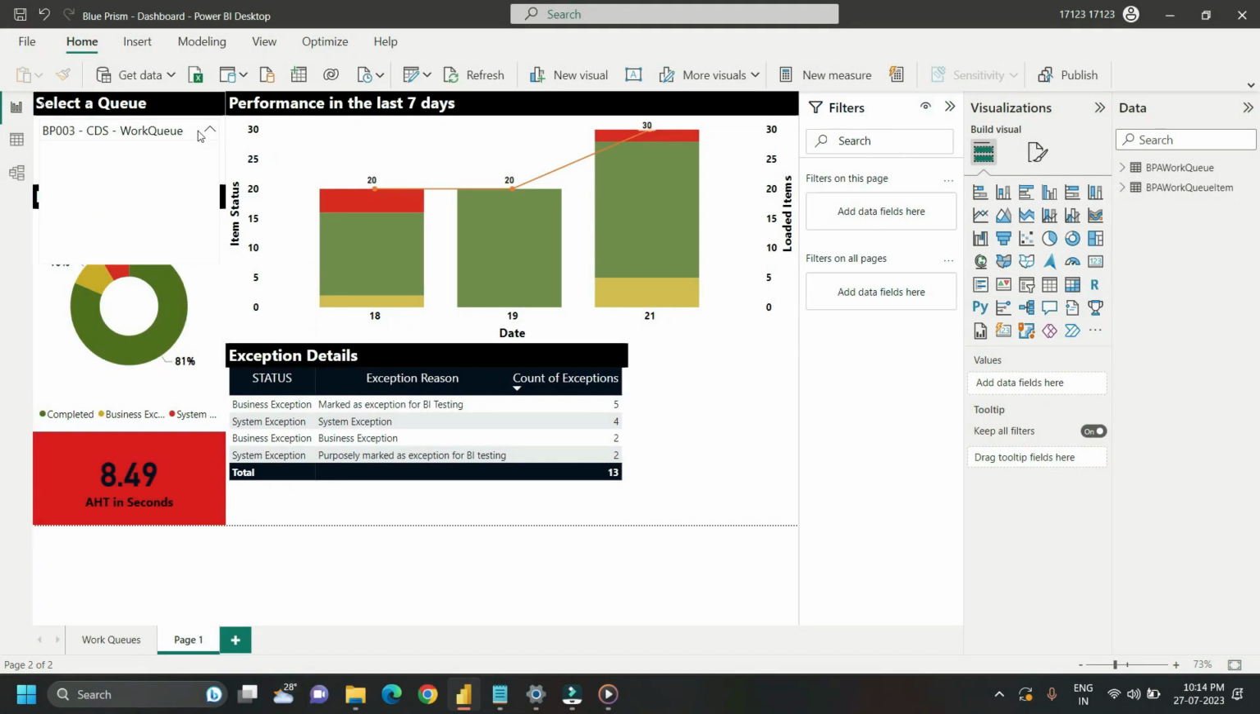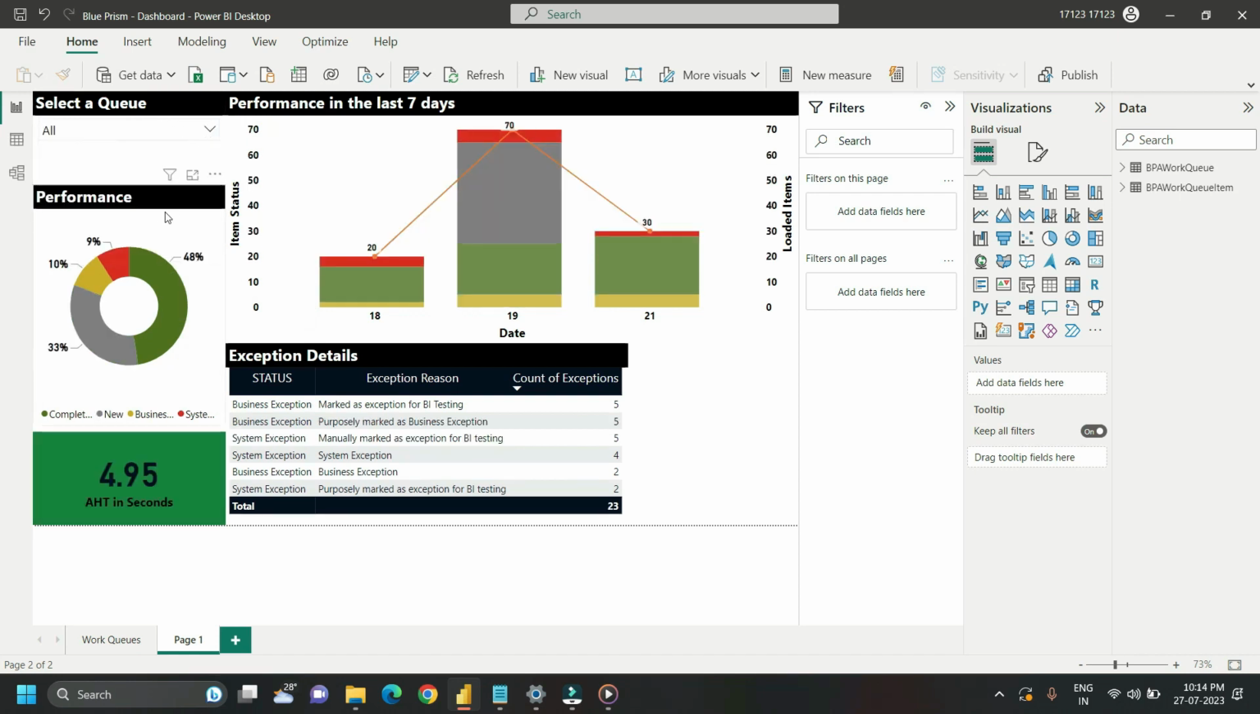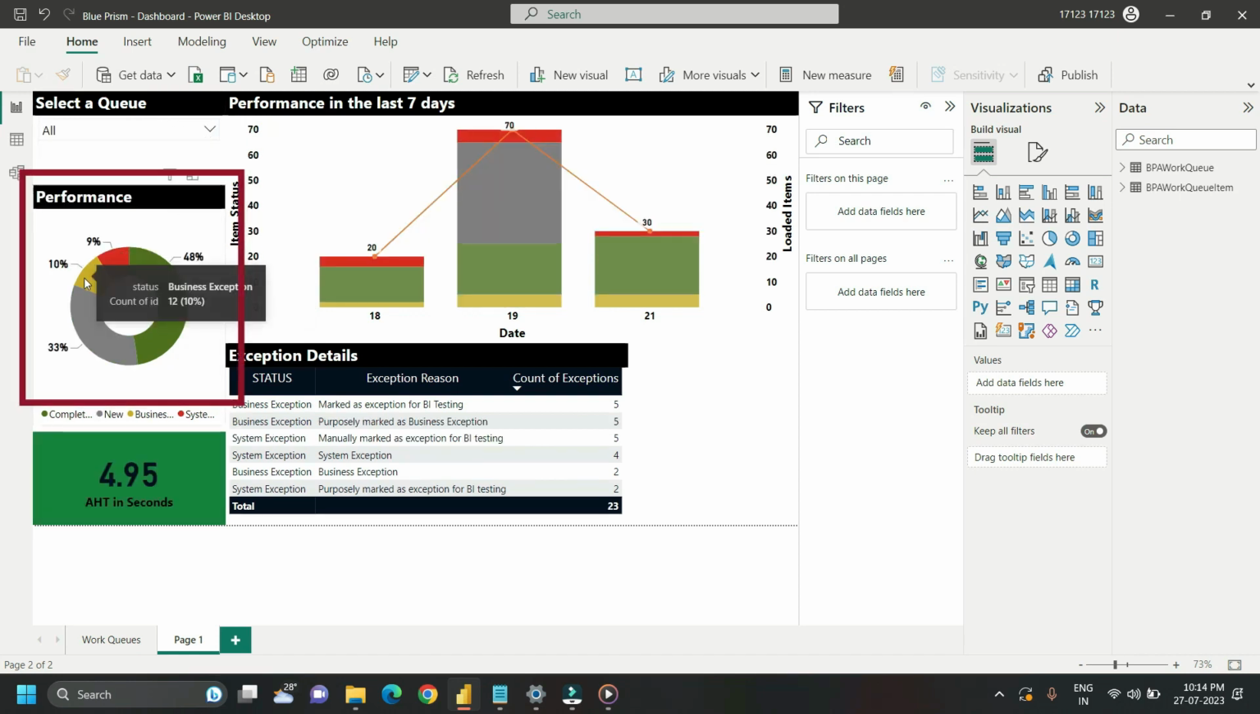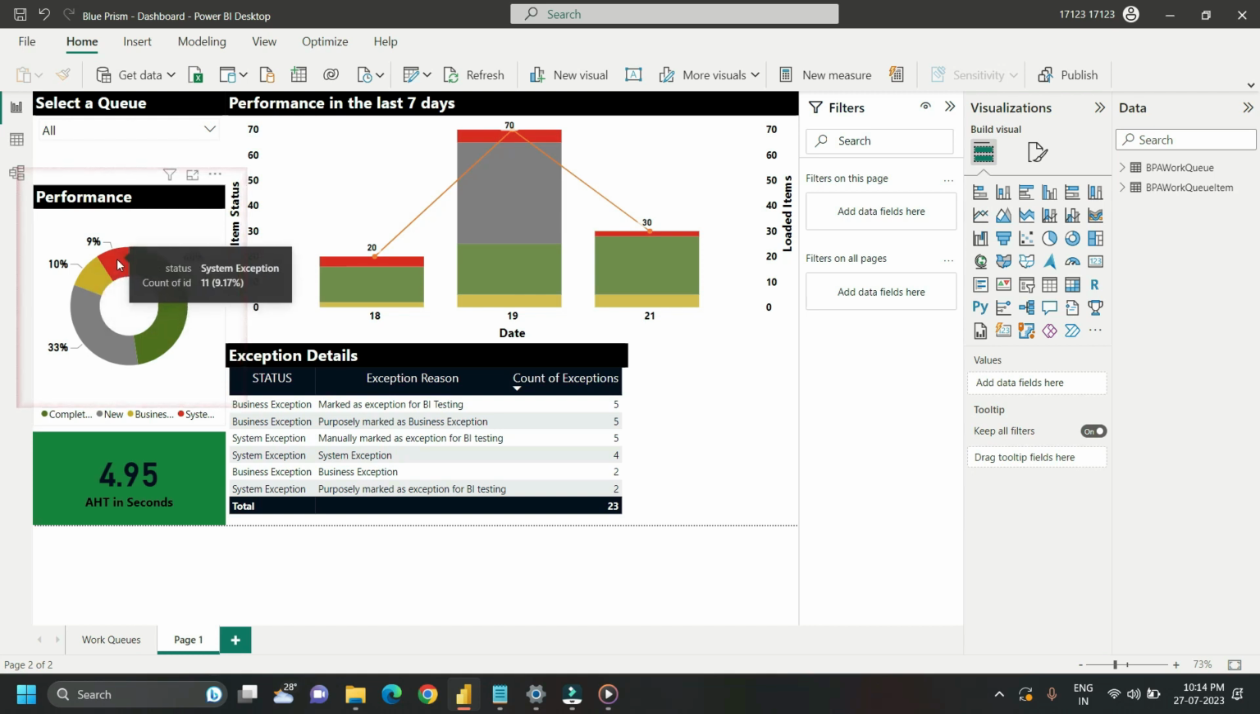And the next question, what percentage of exceptions were there in all the work queues? Select all work queues from the Slicer drop-down. Now you can see the donut chart displaying 10% of business exceptions and 9% of system exceptions.